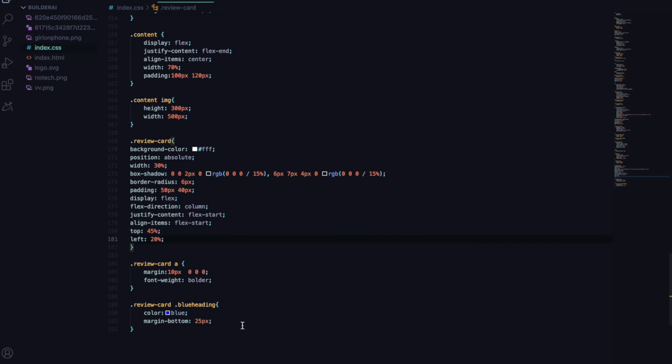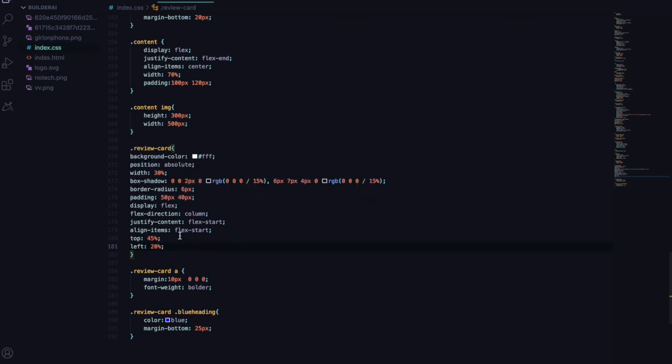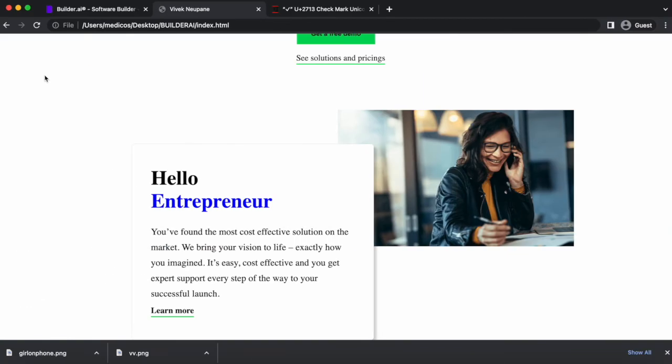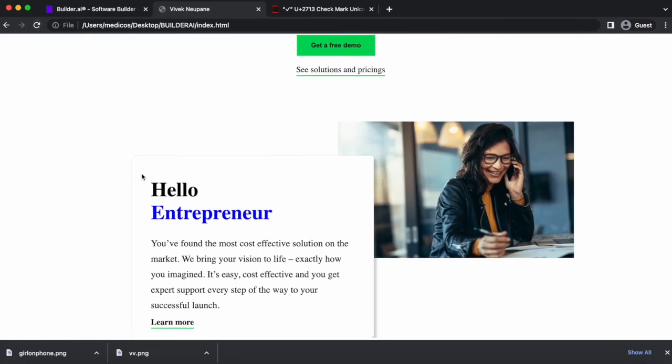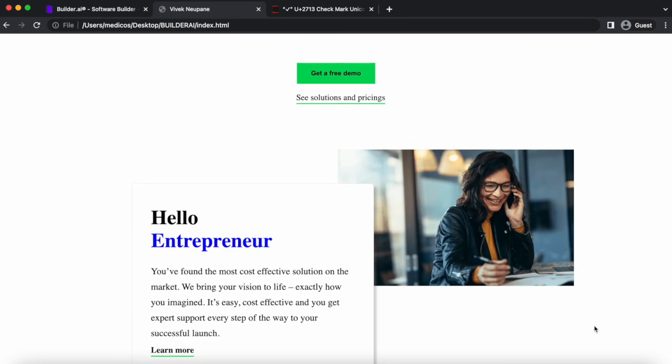Now what we can do is, this review card has padding from bottom 20, right? So it's left, top, right, bottom will be like 20 pixel, and again 40 pixel, and this will be mine. Yeah, I think it's absolutely fine.